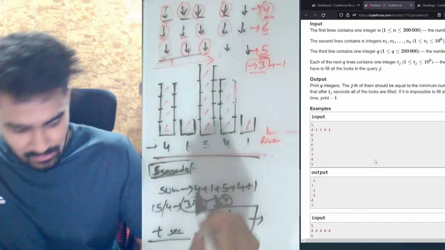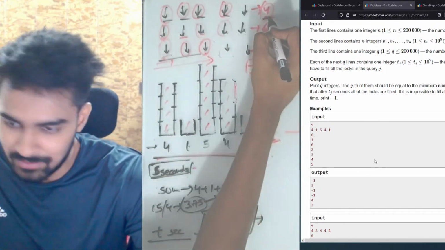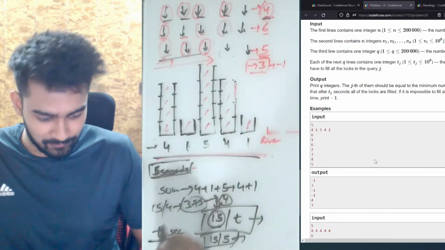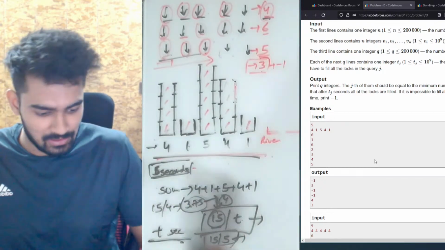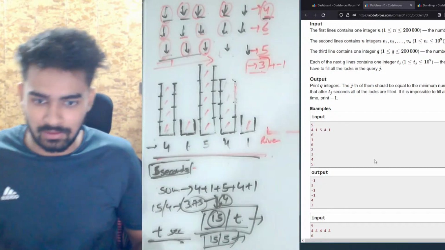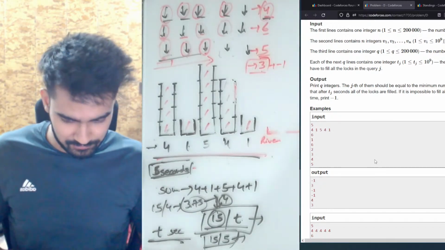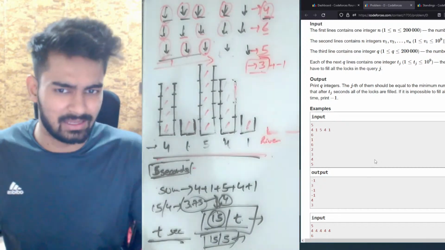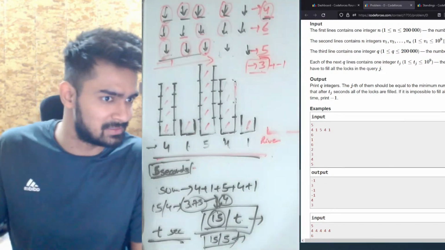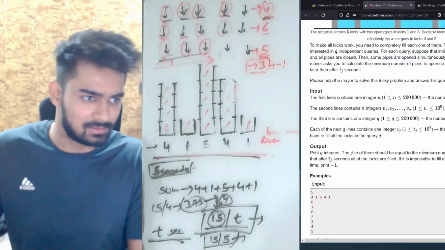First, apply binary search. Find the threshold time you need to fill all the locks. Then, if the query is greater than that many seconds, just find sum by t. That's it. I hope this is also clear to everyone. Again, I think problem D was easy, easier than other standard Ds.